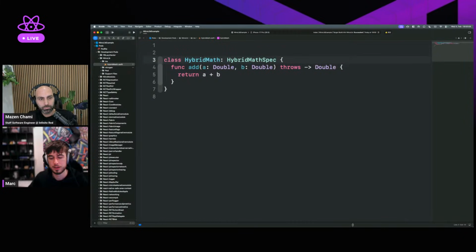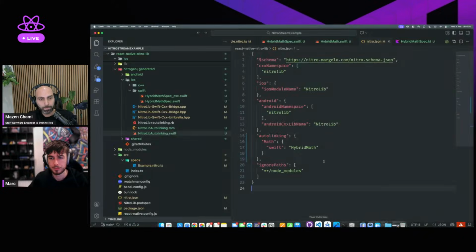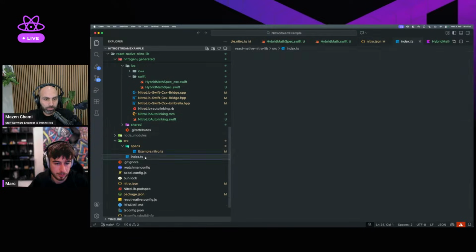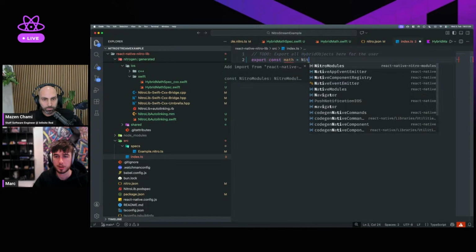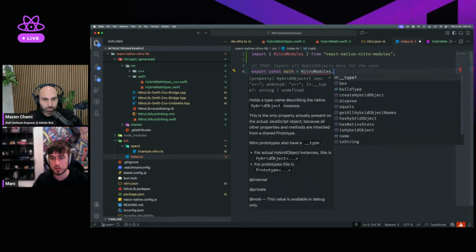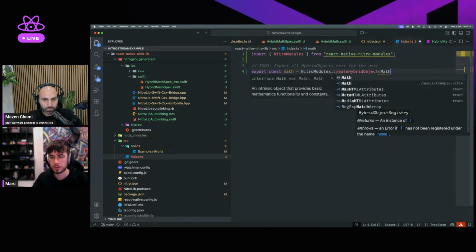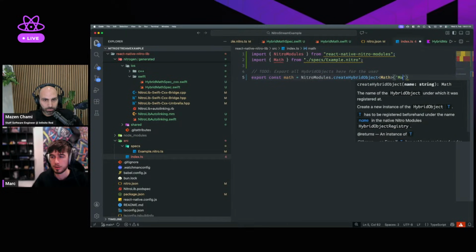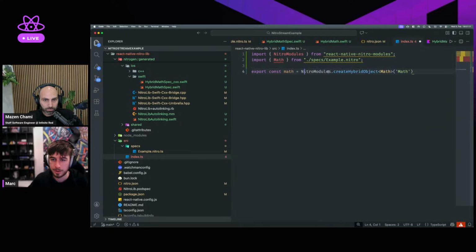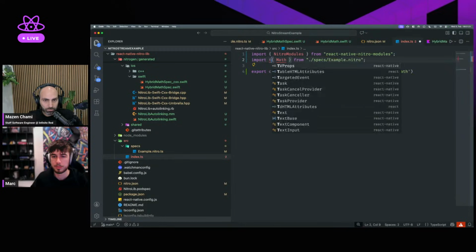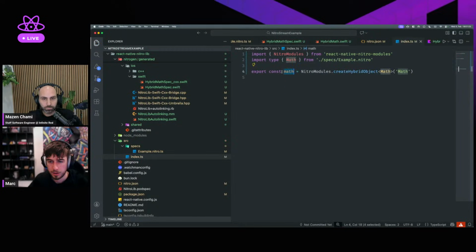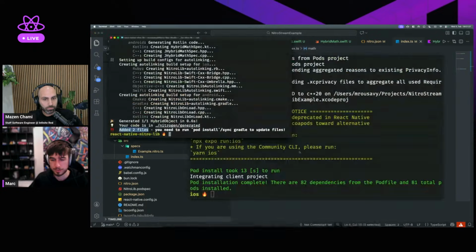And then now what we can do is we go into the JavaScript code, we go into our index file, and we can now create an instance of that. So we can call it math, and then you use NitroModules.createHybridObject. You give it the type Math and the name Math. Okay, so now we can export the math instance in our index.ts file.